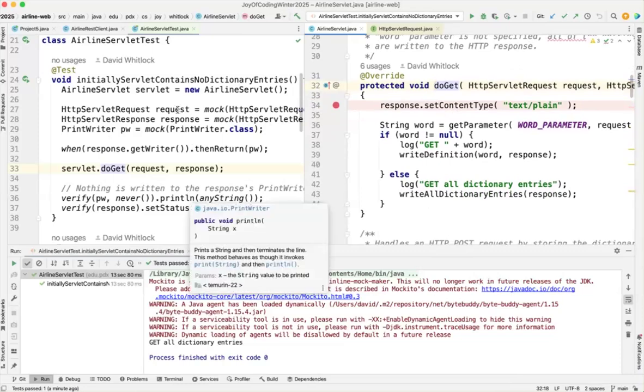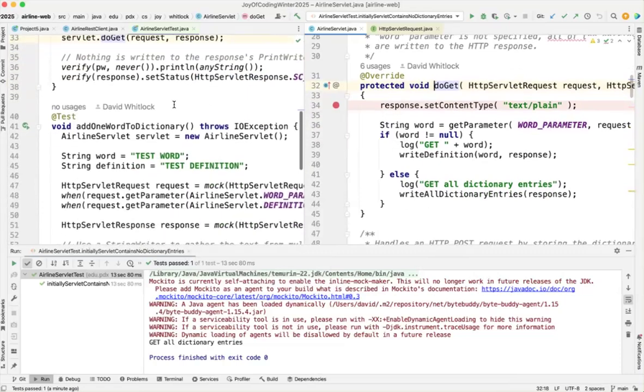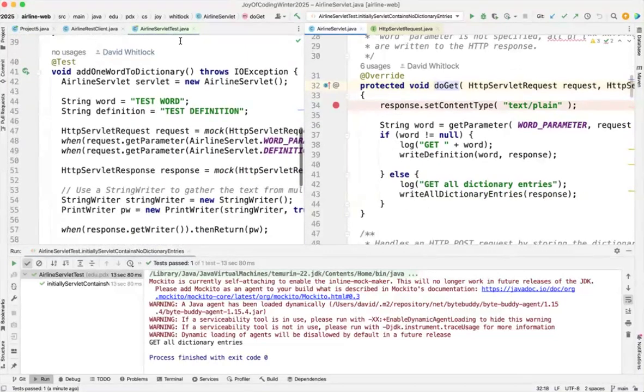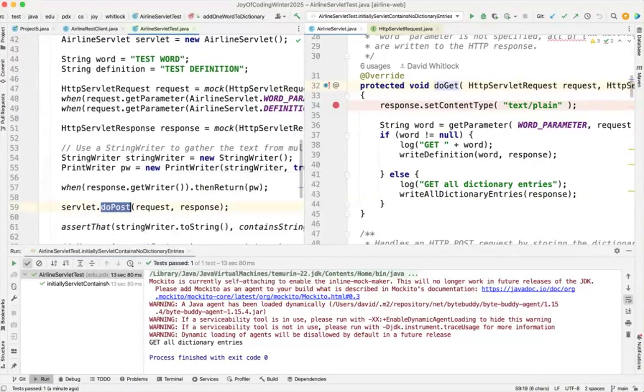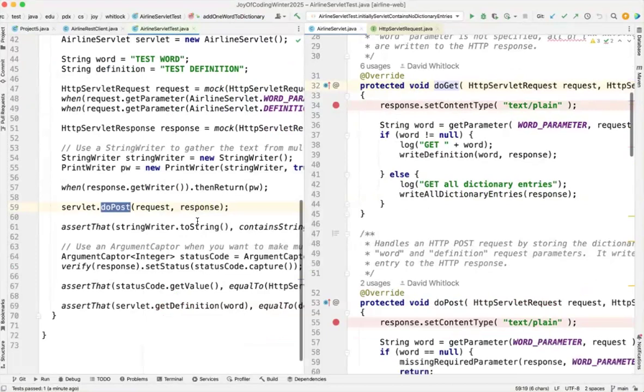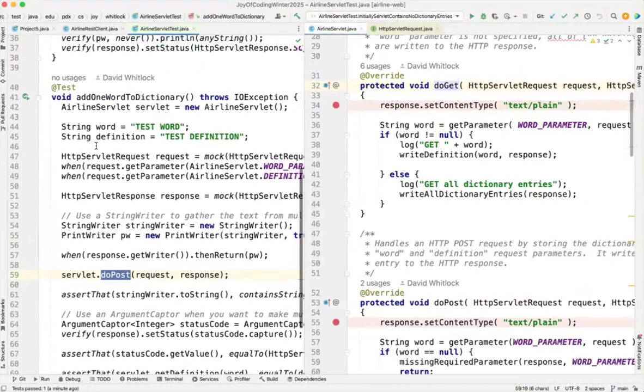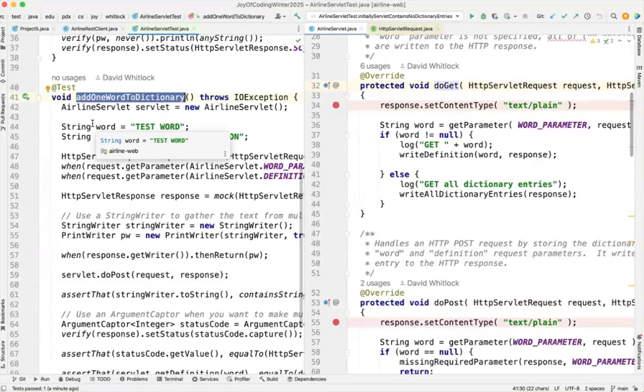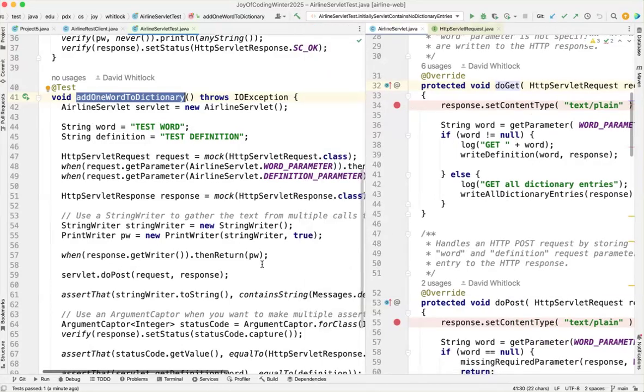So this is a test that comes out of the box. Here is another one. Add one word to dictionary. So here we're going to test doPost when you add one word to the dictionary. We're basically going to say, hey, create the situation under which a dictionary entry ought to be added, call doPost, and assert that what you expect happened. And again, let's just look at the doPost method.